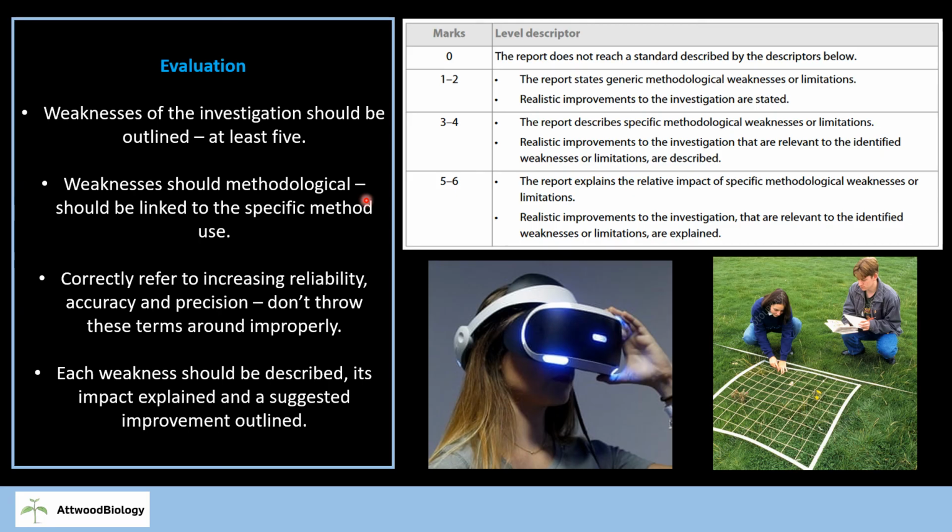Now here we've got someone using a quadrat, so you could do some sort of ecology IA whereby you randomly select areas within a field and you count the number of a specific species there. It could be percentage cover in the quadrat, but that's a nice kind of relatively simple but good results kind of IA. And then this one here is a VR headset.